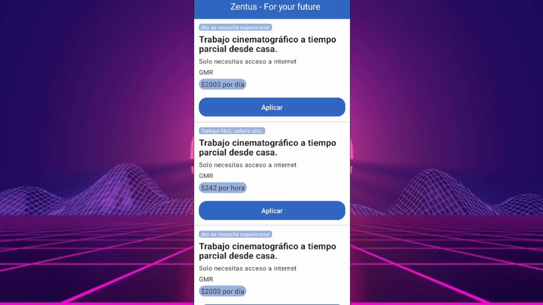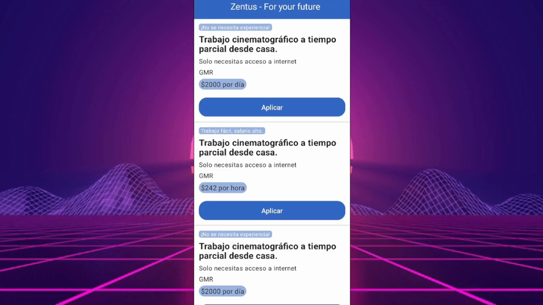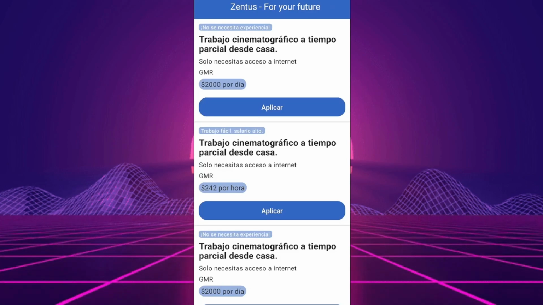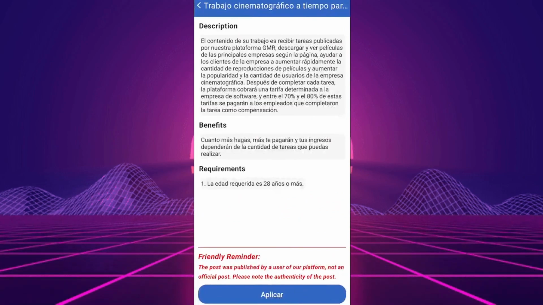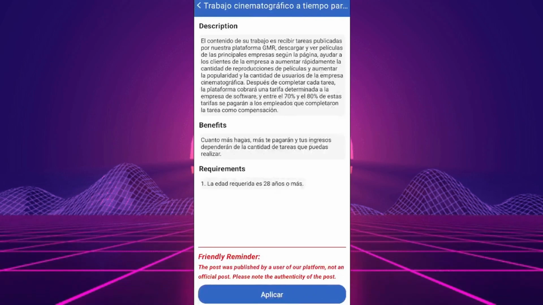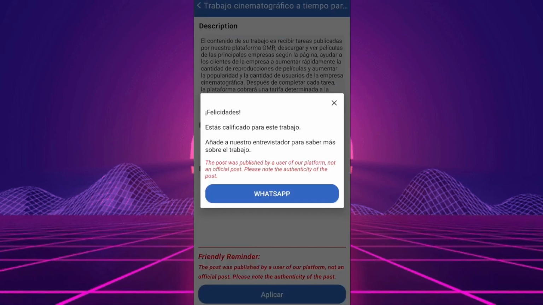Zentus, for your future, is supposed to be an app that offers different job opportunities with impressive pay, something that definitely caught my attention. However, once you get into the app, things quickly start to feel a little off. The jobs listed offer much higher pay than you'd expect for basic tasks, which seems too good to be true. And, well, it probably is.